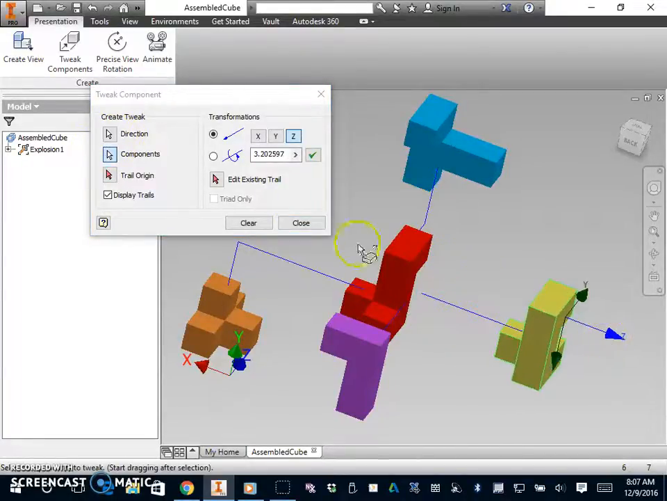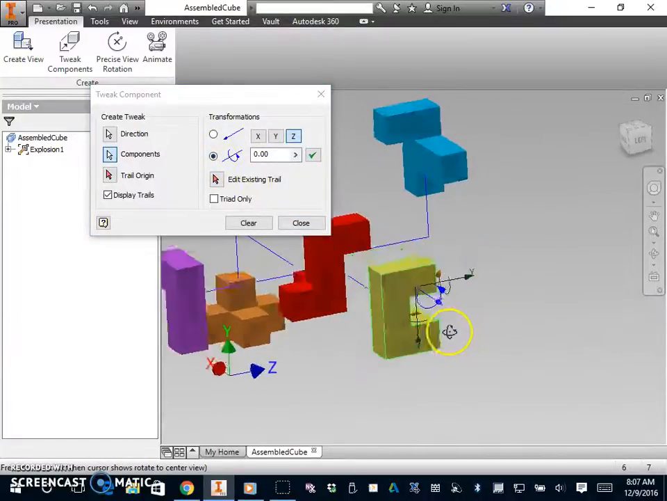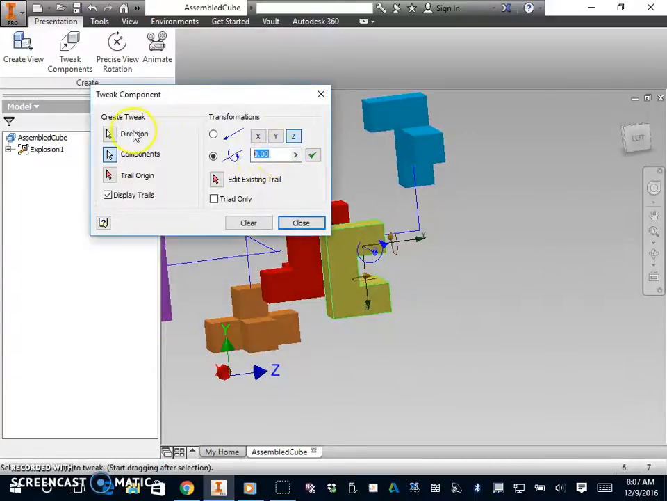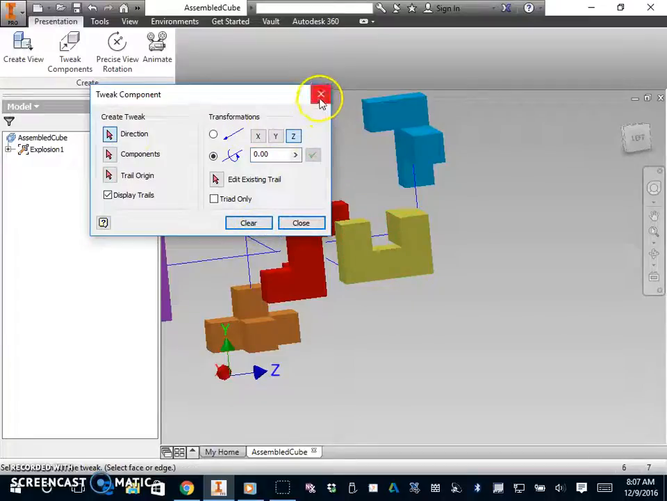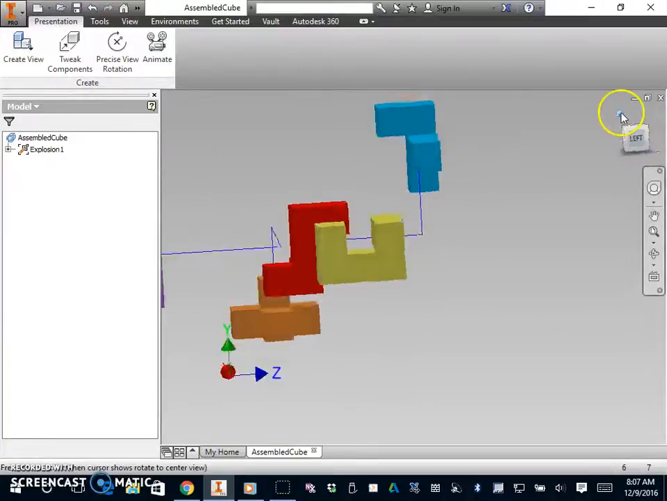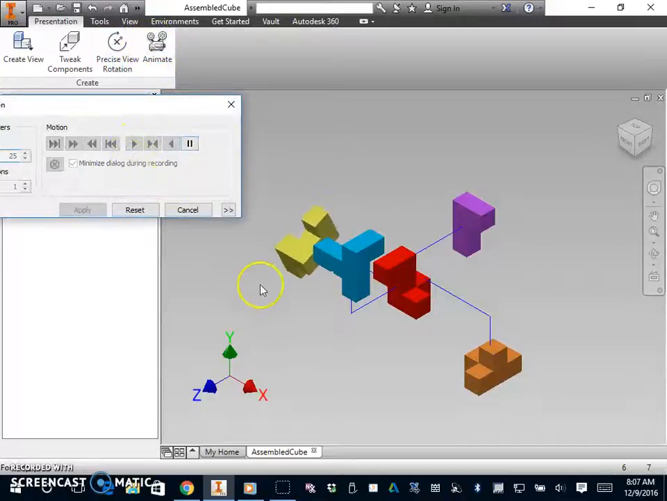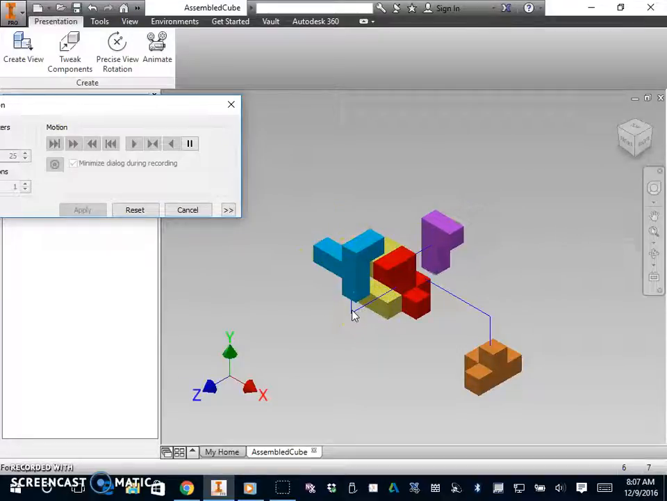Direction, Z. Alright, and then maybe I'll spin him around. Maybe I want to spin him, I don't know, 90 degrees. And clear. So, if I watch my animation now, animate, play. So the pieces will spin around and they'll come together according to the solution and according to the paths that you created.